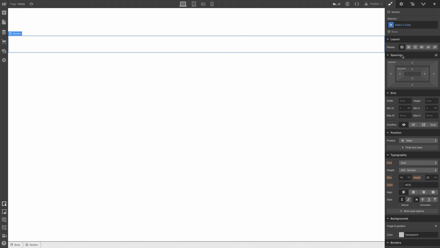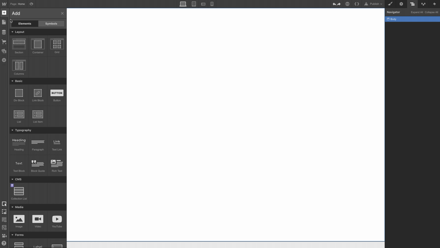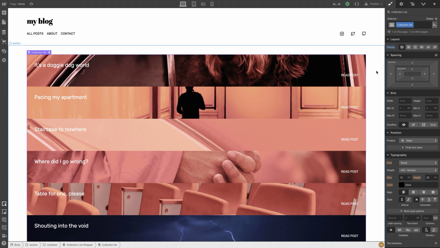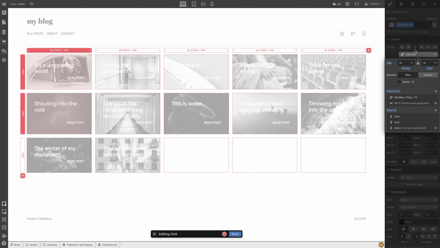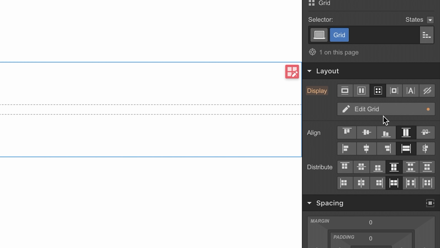Number 1, anything can be a grid, almost anything. Here's a section. Click grid, now you have a grid. Here's a div block. Click grid, now you have a grid. On the elements panel, there's a grid you can just drag right in. Collection list filled with dynamic content from the CMS. Set its display setting to a grid, now you have a grid. That's it. And to edit a grid you created, press Edit Grid.